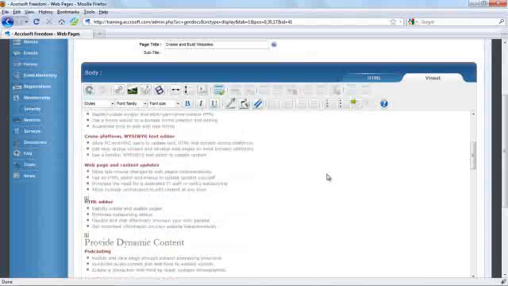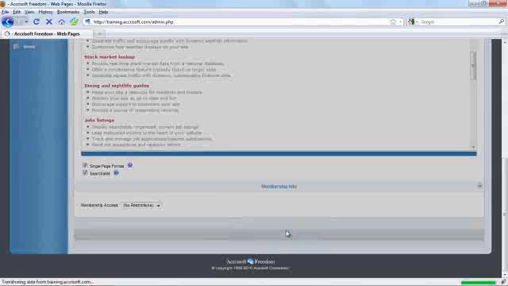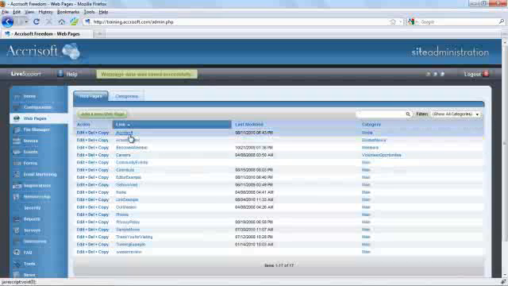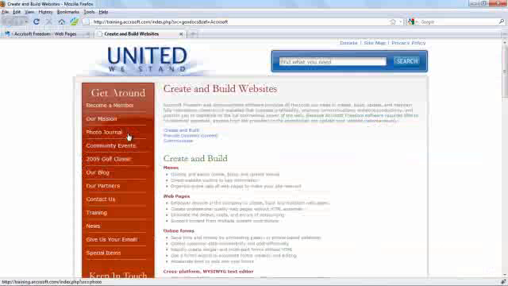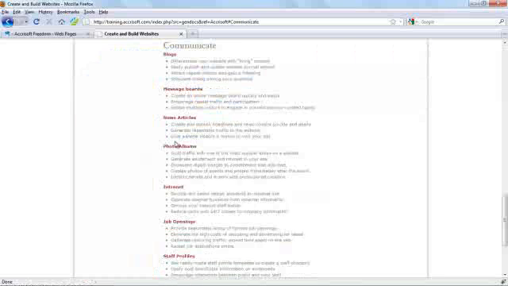And now let's save our changes again, remembering that that will save our changes and take us back to our previous page. And click on the Acrosoft link to view the page on the live website. You can see that a link has been created for Communicate, and when I click on it, I'm taken right to the Communicate section of my page.